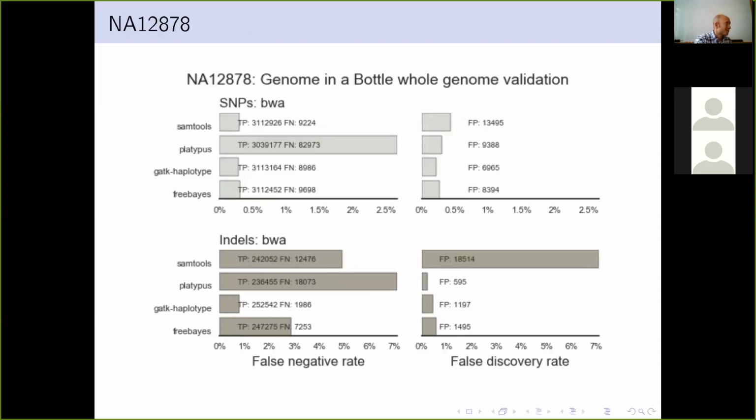And here's a real one that's not made up data. This is NA12878, the most popular validation set. Here's HaplotypeCaller, GATK haplotype, and you can see it does really well. This is SNPs and indels. On SNPs, it's about as good as SAMtools and FreeBayes in terms of sensitivity, and in terms of precision, it's doing a little bit better, about twice as good as SAMtools, and a little bit better than FreeBayes. And then this is indels, and again, HaplotypeCaller is really good.